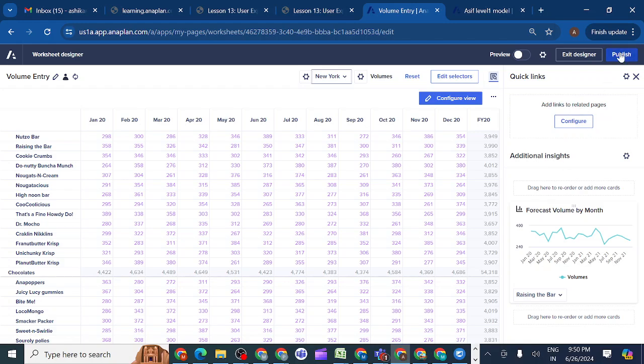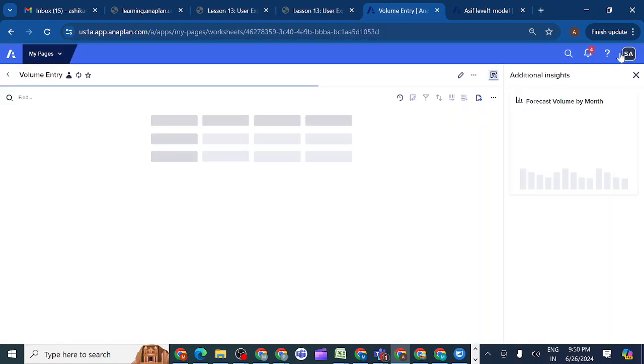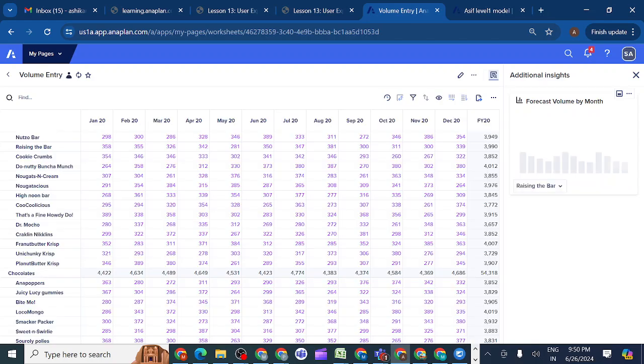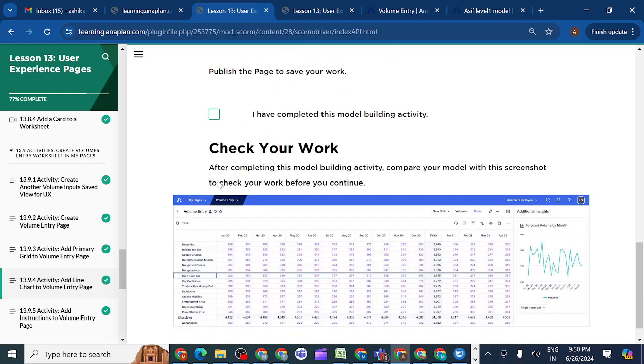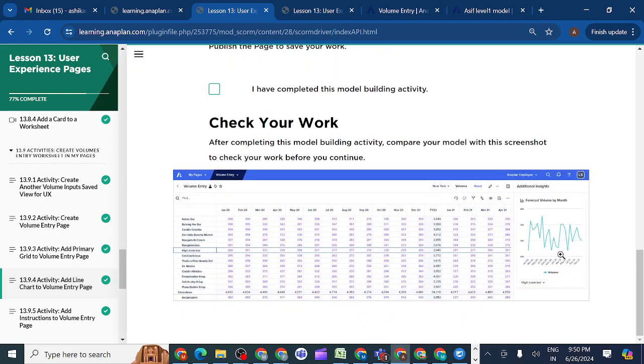So we need to publish this page. So we have published this one. We can compare our answer with the screenshot of the learning center. So everything is perfect, whatever we have done. You can see the product we are selecting, on the base of selection we are getting the product value. So everything is perfect.